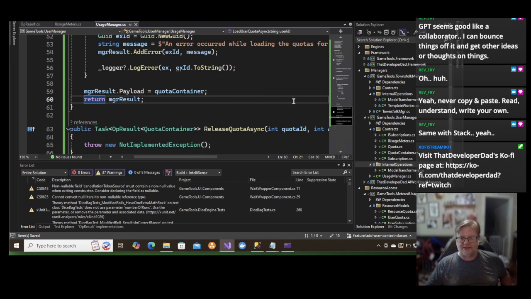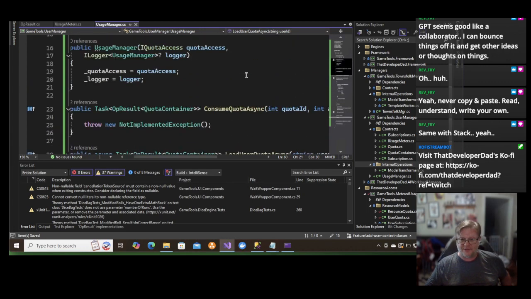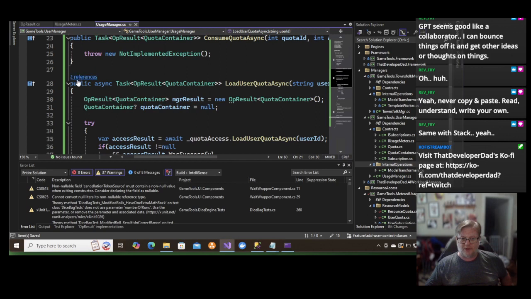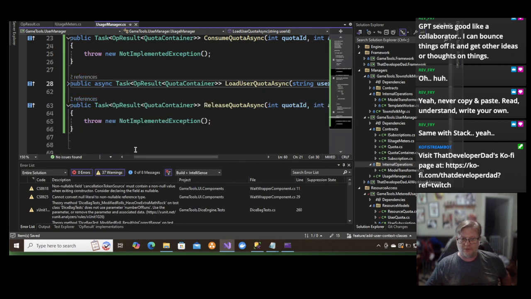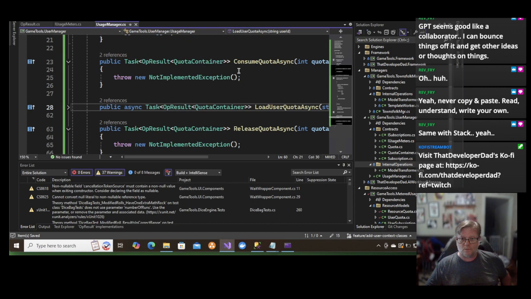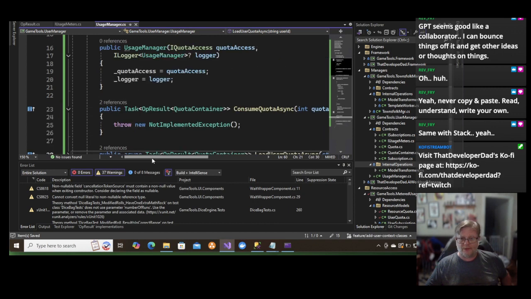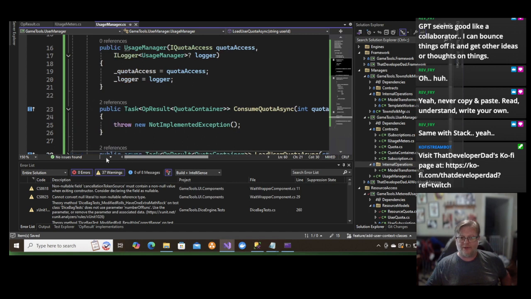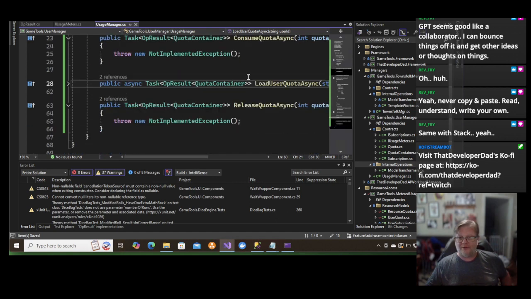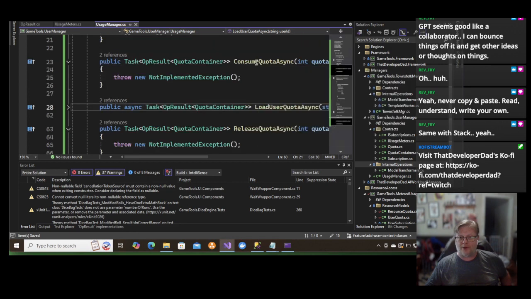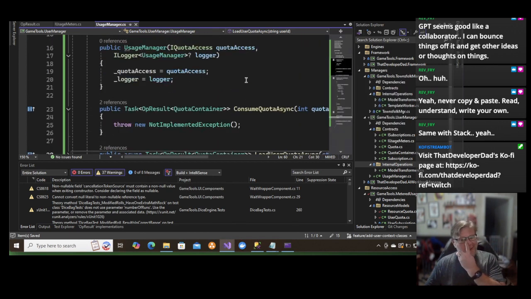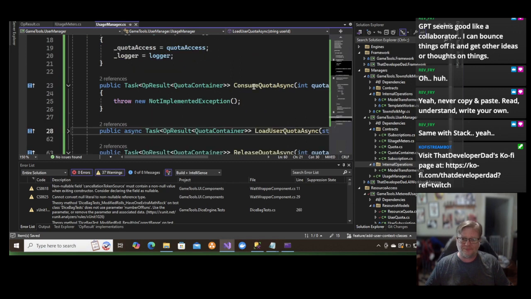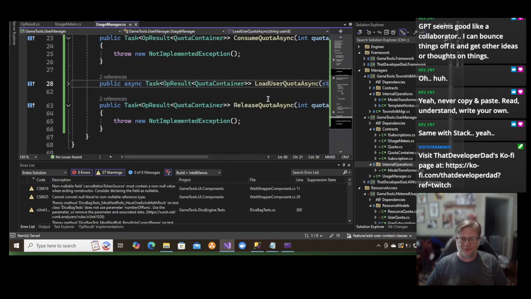Let us, rather than implementing all of these methods all in one go, well, we're going to need that quota ID too, aren't we? We sure are. So that we can identify which quota we're consuming, and releasing when we get there.